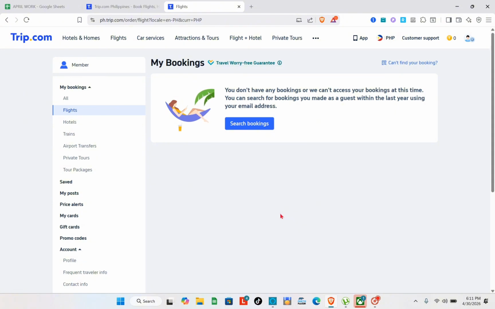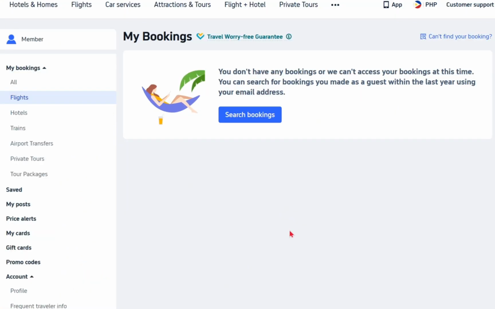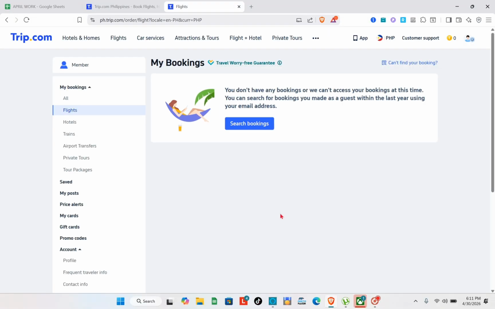So just get your boarding pass once the check-in is successful, and you can download your boarding pass, save it on your phone, or receive it via email depending on the airline.